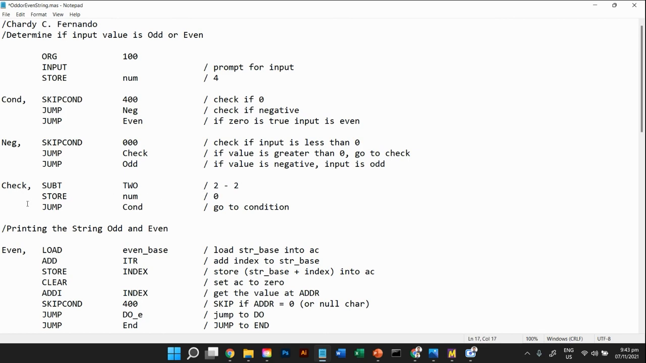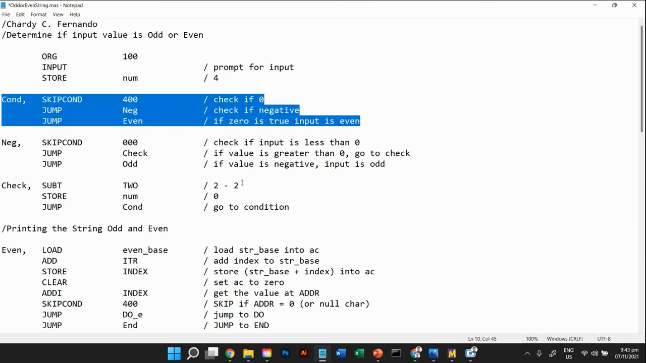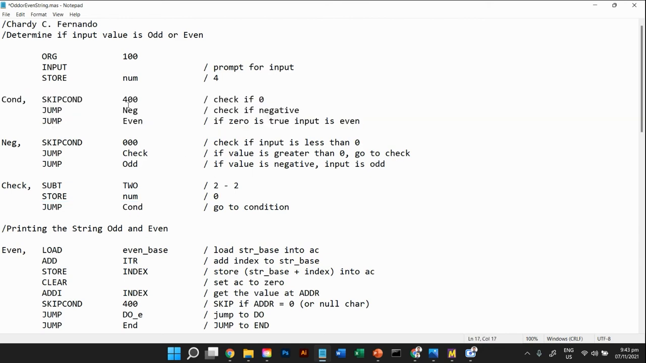Next, it will go to this line right here, which is jump con, going back to this block above. Again, it will check if the value in the accumulator is 0. And this time, the value in the accumulator is 0, so this one is true. If the skip condition is true, it will ignore the next line, meaning this line here will not be executed.